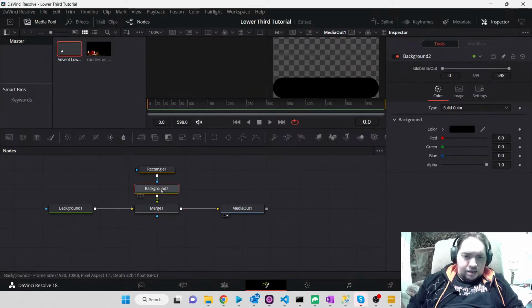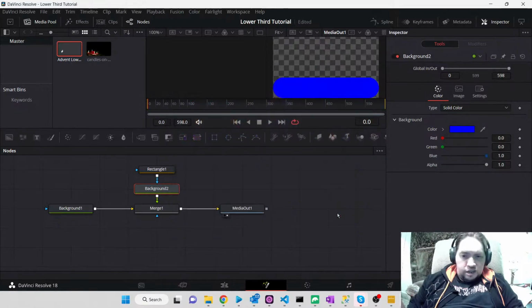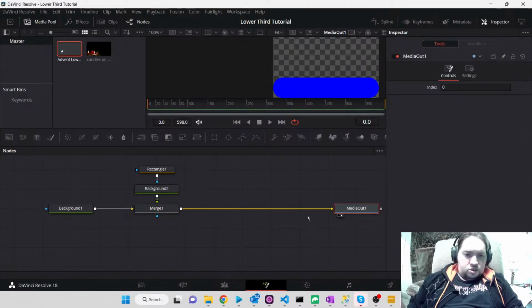So this rectangle or background shape is where you would go and change the color. I like this blue here, so let's change that. That is going to be the background of the lower third. Let's move this over here so we have a little bit more space.